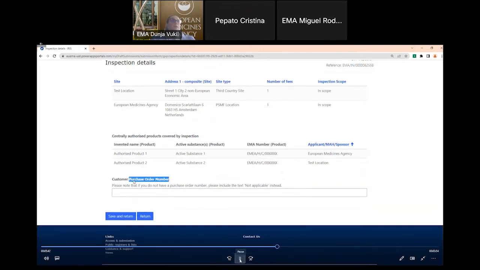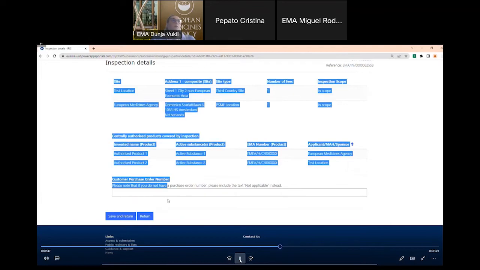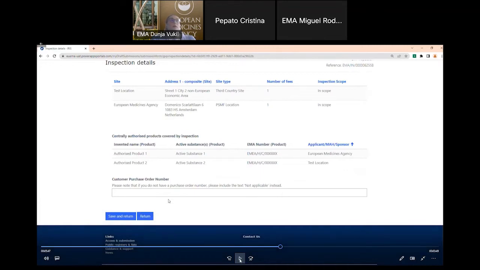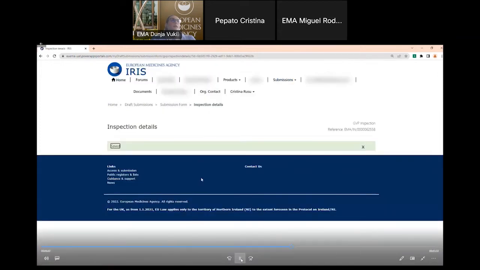And the last thing you can do on this part of the portal is to provide us with the customer purchase order number. It's a requirement for our finance colleagues. And please note, if you don't have a purchase order number, include the text not applicable instead of leaving it blank. So in this example, we will be filling in some data. Clicking on save and return. And we will go back to the submission form.